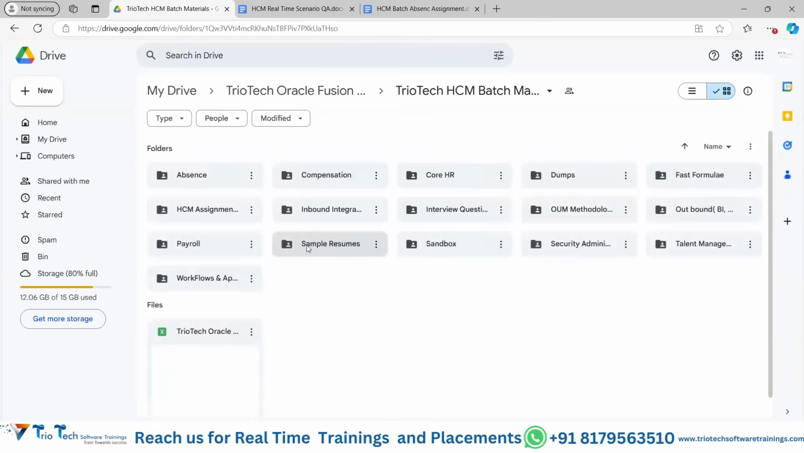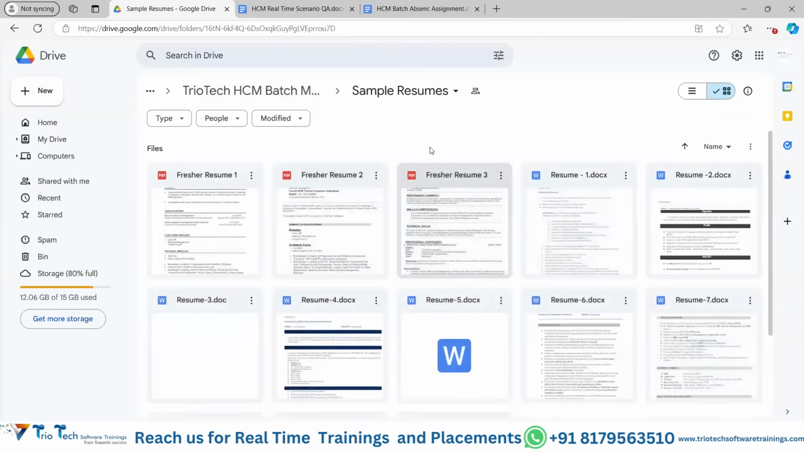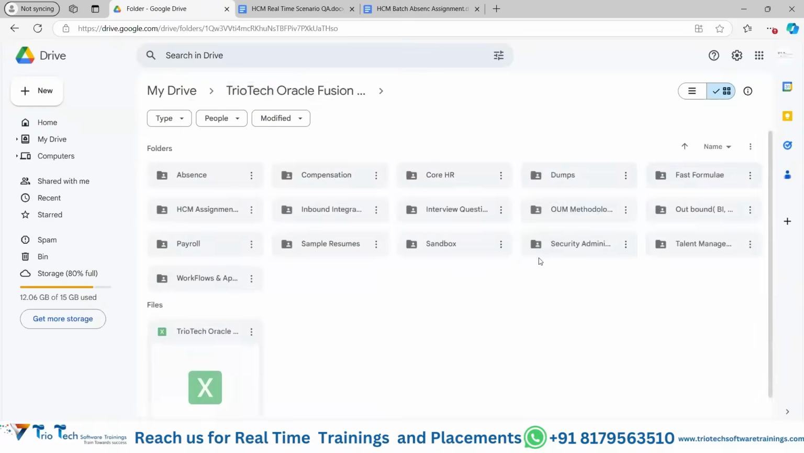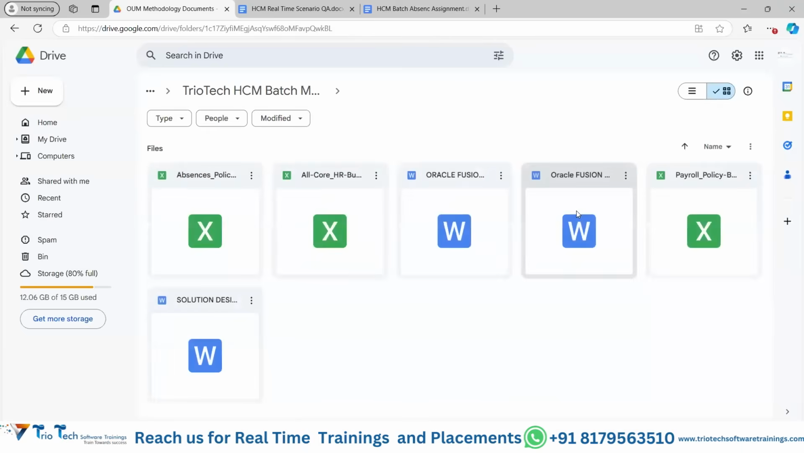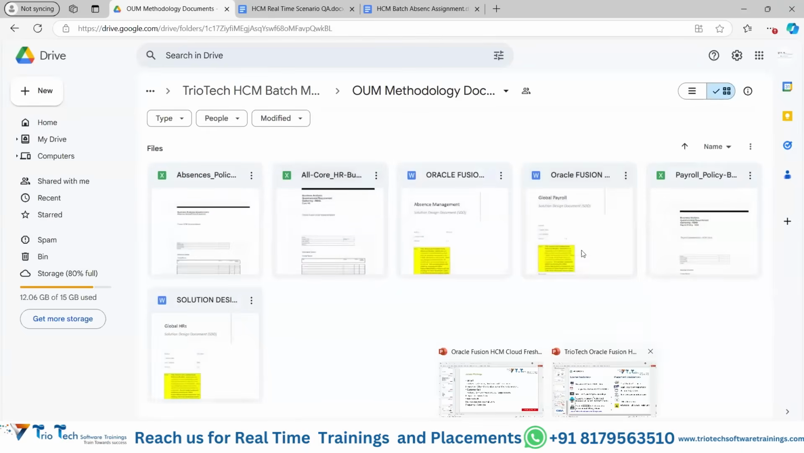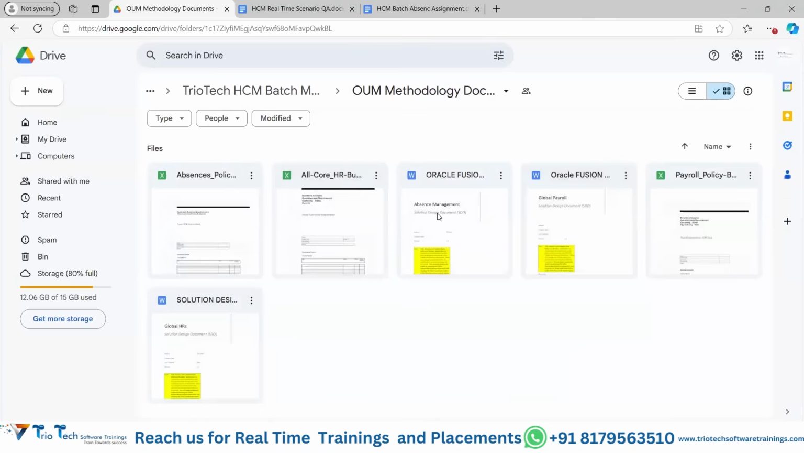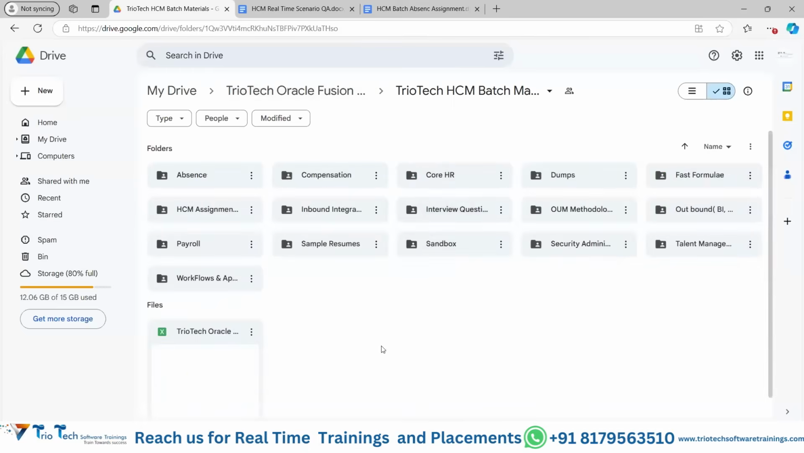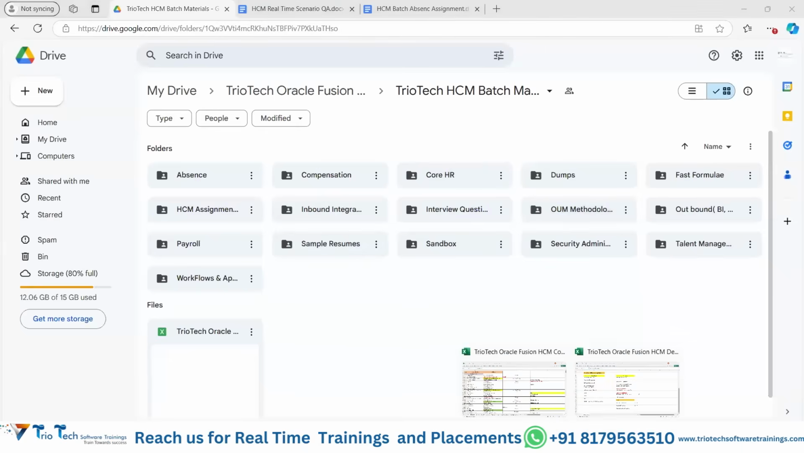And we will also help you out with resume preparation. Sample resumes, for both freshers and experienced, we will be sharing, team. You can prepare and share it back to our team, and we will help you out with that. Then Oracle implementation methodology. As I told you, whenever you are in a project implementation, several documents you have to prepare and share with the client's team. All those sample documents you will be getting for your reference, team. So this materials folder you will be getting after the enrollment today, team.